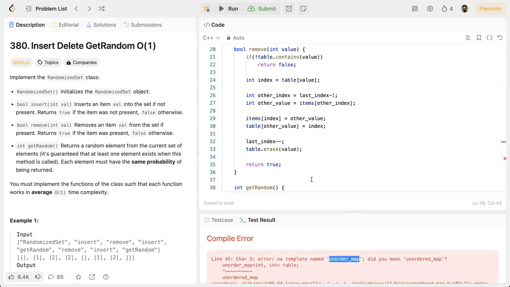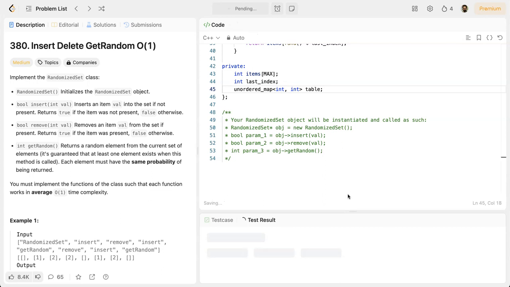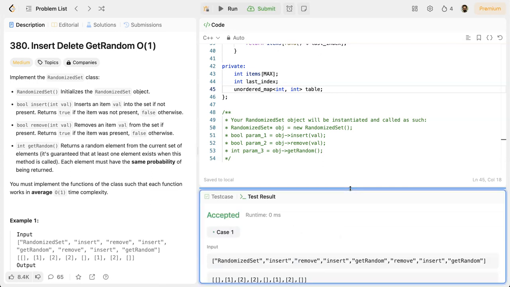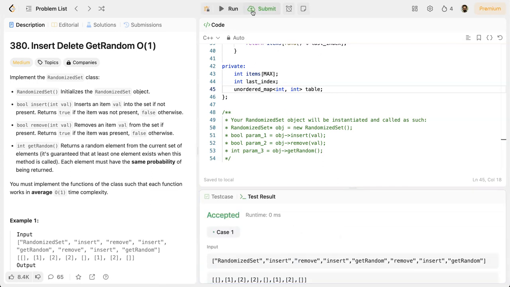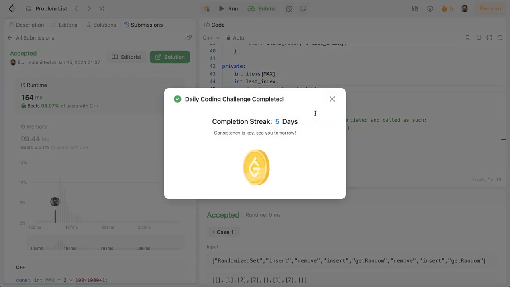Unordered map. Okay. Okay, let's submit. Okay, good.